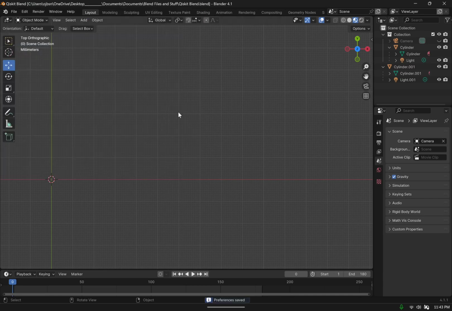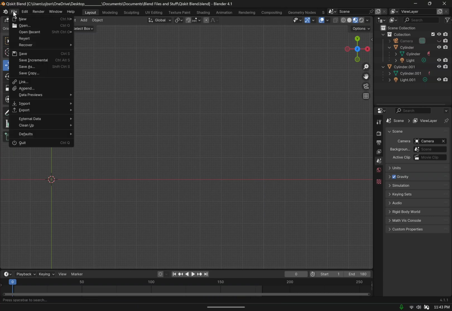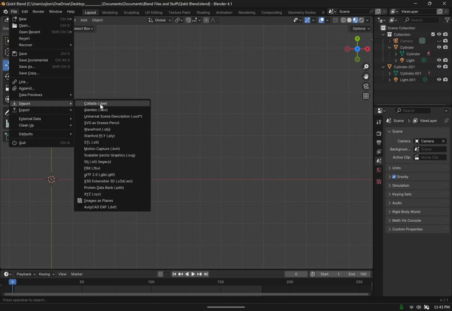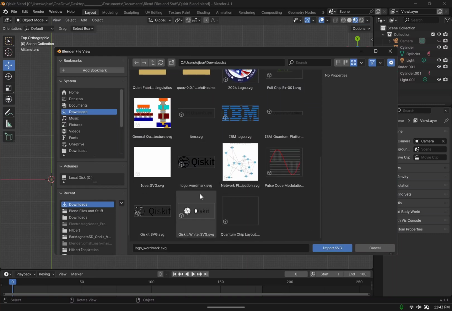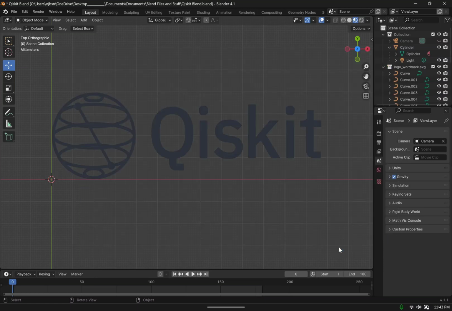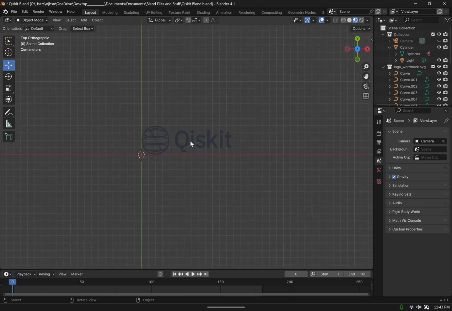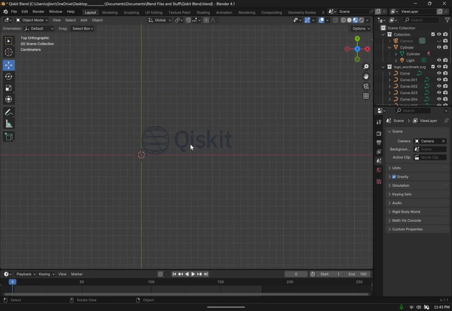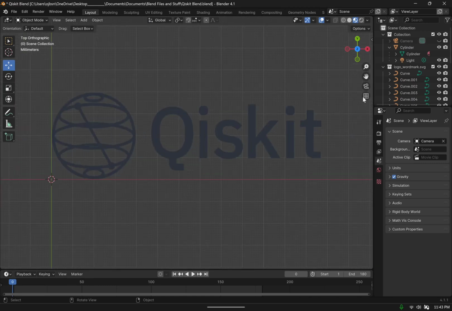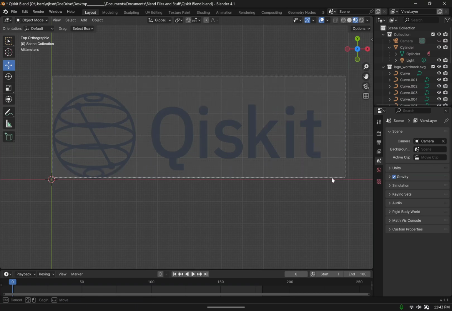Now, the next thing we need to do is go to File, Import SVG. And I have an SVG downloaded of the Qiskit logo. I have some other Qiskit logos that I tried playing around with to make the transparency and all, but it's not the greatest, so I'm going to go with this one. And when you import it, this is something you should see. It might be out of view or zoomed out, so make sure you zoom in. You can also click on the Z and then get closer.